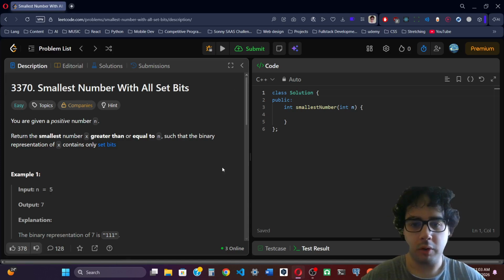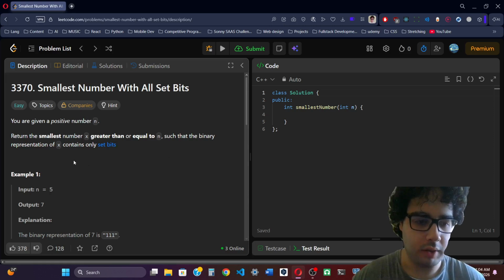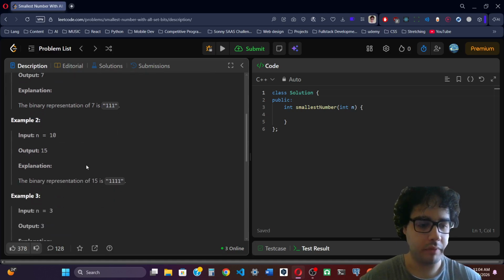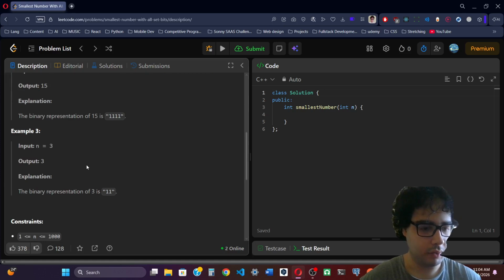Smallest number with all set bits. You're given a positive number n and return the smallest number x greater than or equal to n such that the binary representation of x contains only set bits. 7 is one example, 15 is another one.